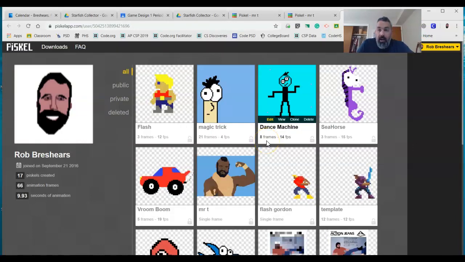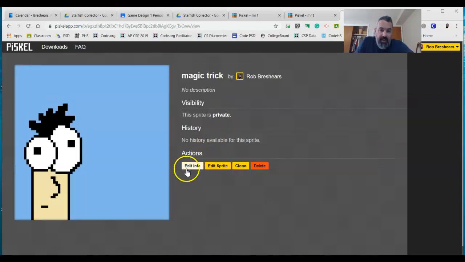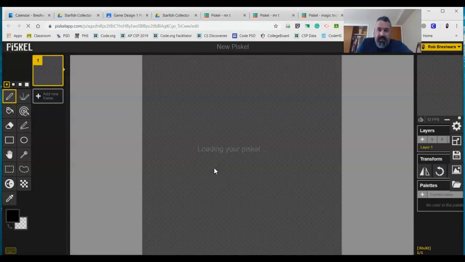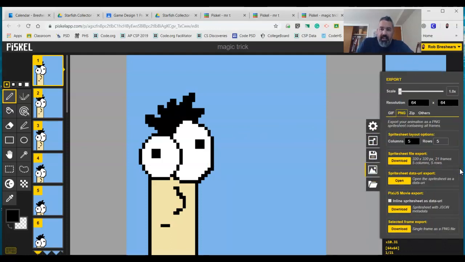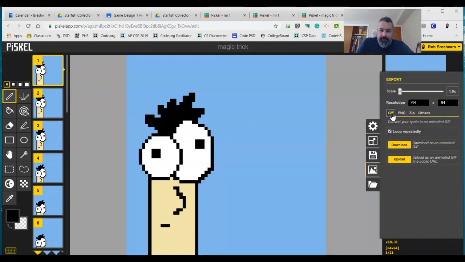Let's say I want to have an animation. I'm going to use this guy here. I'm going to edit the sprite. For him, he's already been saved to my gallery. If I want to export him, if I hit GIF right here and download as an animated GIF, that is pretty cool, and it will look like a little GIF, and it will play.